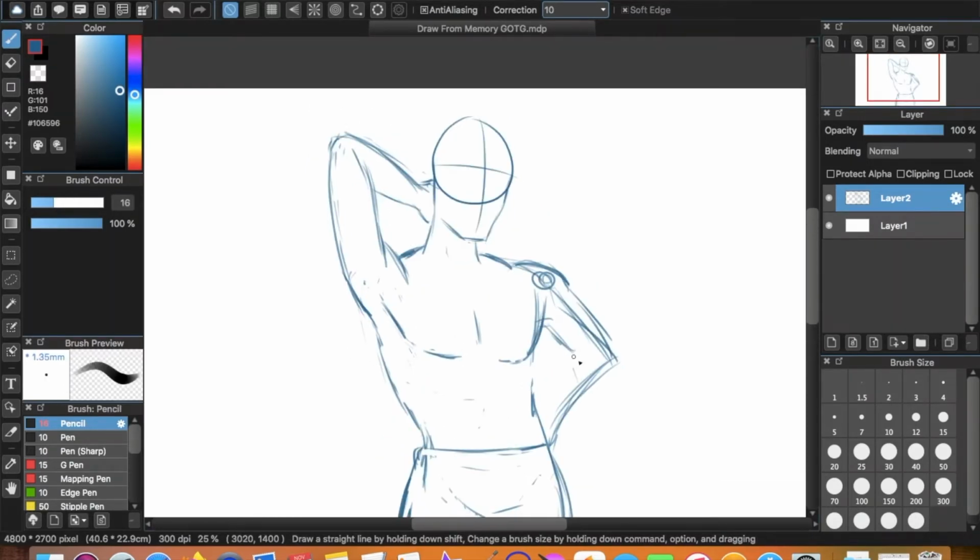Let's finish up this arm since I did the other one and ignored this one. I want to give him a little bit more muscle definition. I'm not super great with muscles. I need to look up my anatomy. Maybe I'll look up Jazz's tutorials.